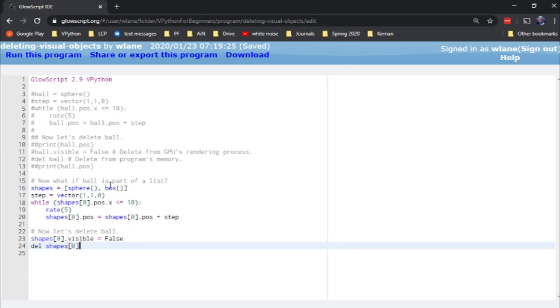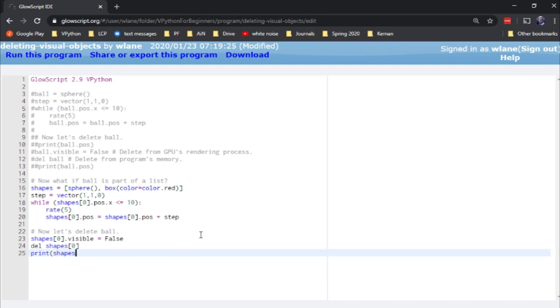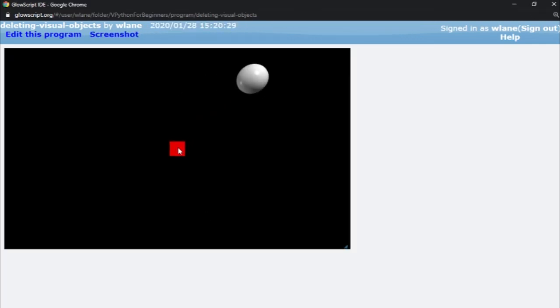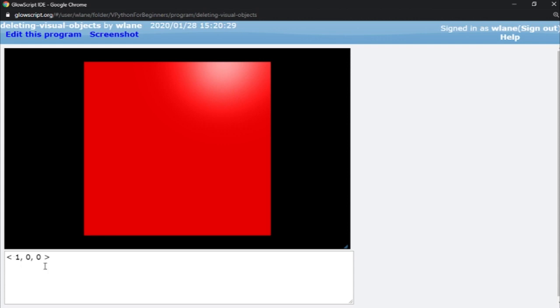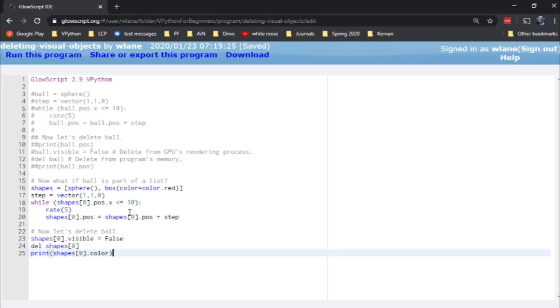And you might wonder, well, what happens to the box here? Because it's like I've deleted a part from a list. Let me show you what happens to this. Let's turn the box to a color of red. And we're going to say print shapes of 0.color. I want to show you what happens here. So we got the red box, we got the white ball. Boom, we're back to here. It tells me that it's got a color of red, right? This is red, green, blue. So it's telling me that the color is red. What happens is the sphere gets removed from the shapes list. The box jumps down to the zeroth spot. So you never have to worry about leaving some empty spot in the list. Everything will fall down to the next spot in the list.